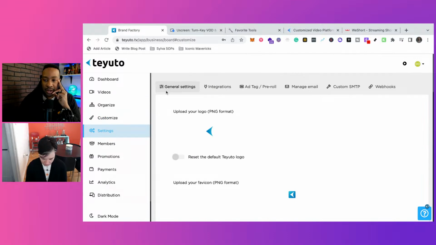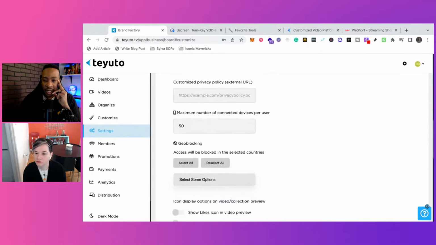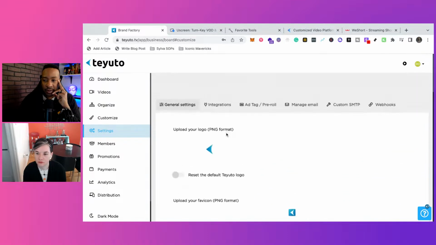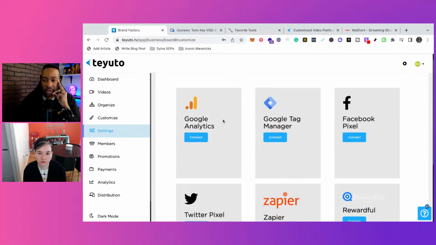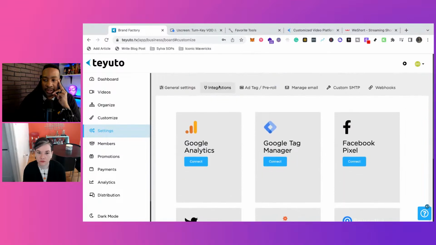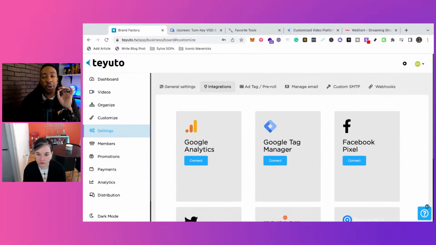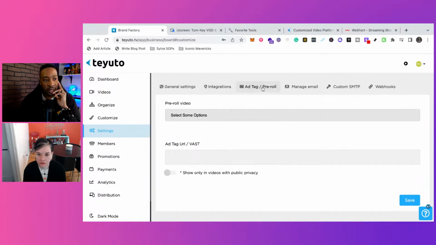The settings here, you can change out the logos, change out the favicon, and the like here. And you can also use integrations with Zapier. You can add Google Analytics, Google Tag Manager, and the likes to be able to do this. And Rewardful as well. So if you want to do affiliate, add tag and pre-roll.